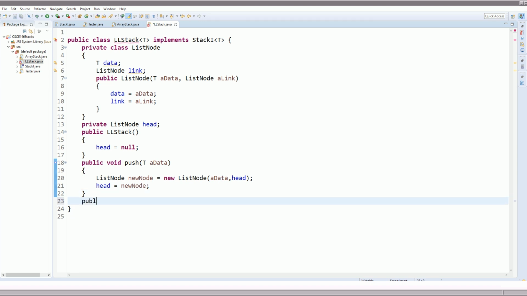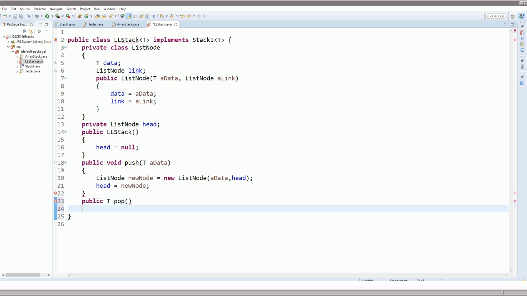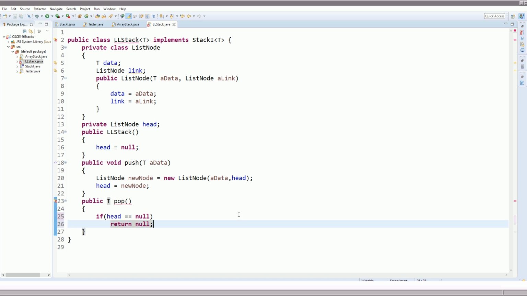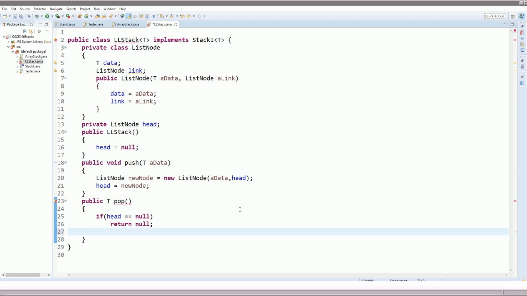Down here, public T pop, removing something. Now in this case, we do need to check if head is equal to null, then return null. We do this because we have to save a reference to the data at the head. So T ret is equal to head.data. The thing is, I'm calling a property from this object. If head was null, then we would get a null reference exception right here because we're trying to access data in an object that doesn't exist. So in this case, we have to check whether or not the head is null.